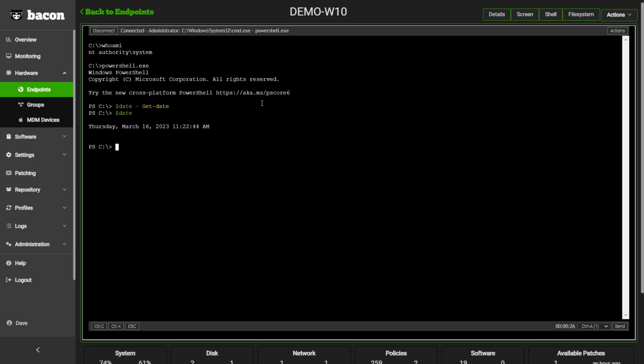Again, completely invisible to the user. You can get work done as though you actually have the shell open. And of course, we also have things like copy and paste. You can just very easily copy this, then paste it back in, that kind of thing.